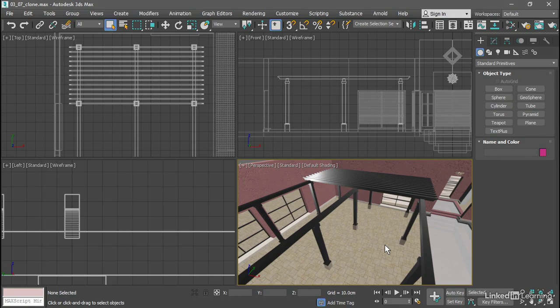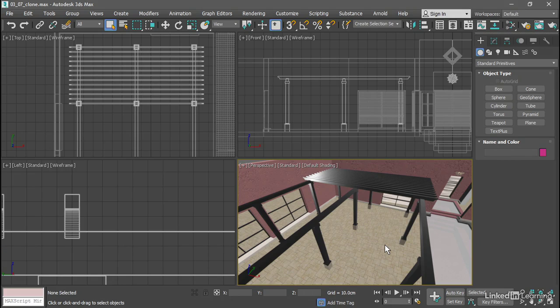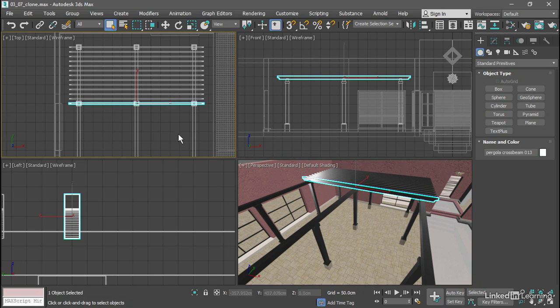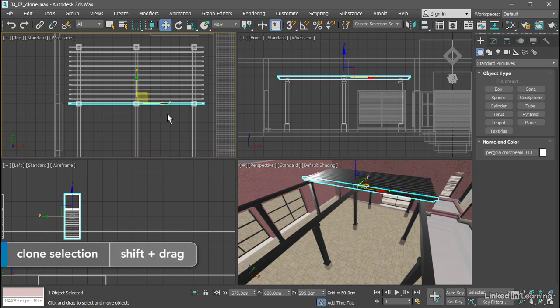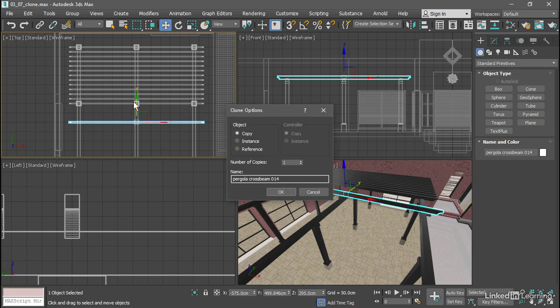To duplicate objects manually, all we need to do is hold down the Shift key and transform an object. So I'm going to make more duplicates of these pergola crossbeams here. And let's select one of them in the top viewport and demonstrate. All I need to do is grab the Move tool, hold down the Shift key, and drag to make a duplicate. And when I release the mouse, I get a Clone Options dialog.